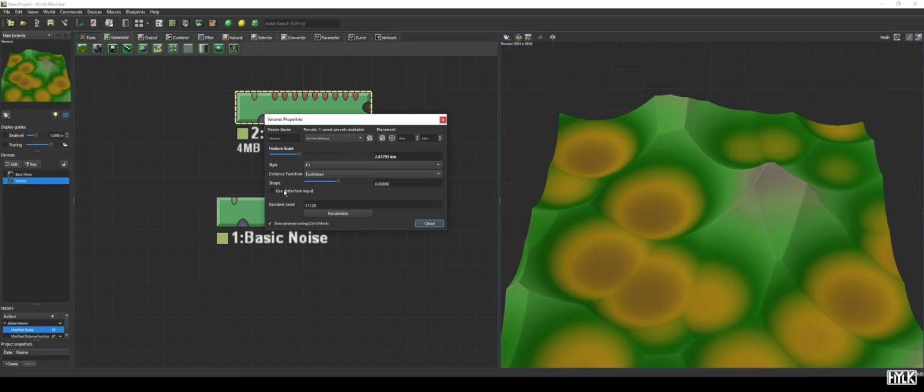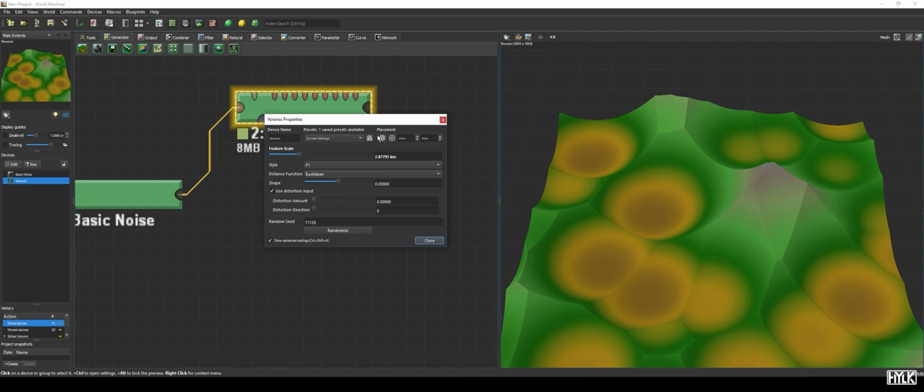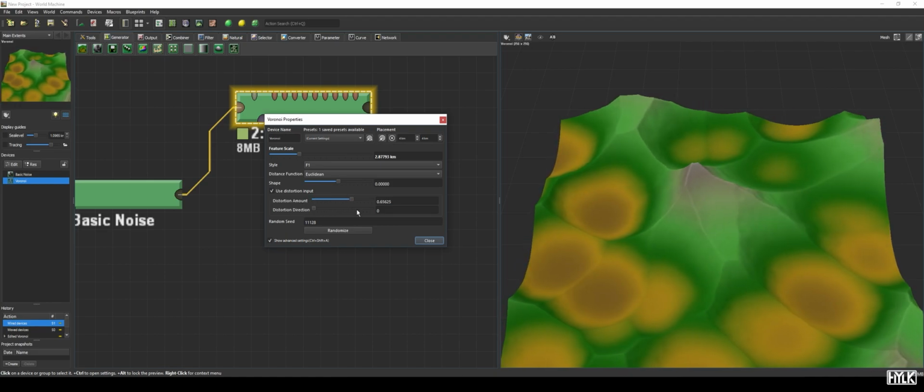When use distortion input is checked, the Voronoi device will get a new port, and the parameters for the distortion will be revealed. Let's hook up the basic noise to the distortion port so we can play around with the parameters. Right now, nothing is happening because the distortion amount is set to 0. This parameter controls the amount of distortion and, when increasing it, we see the terrain becomes distorted.